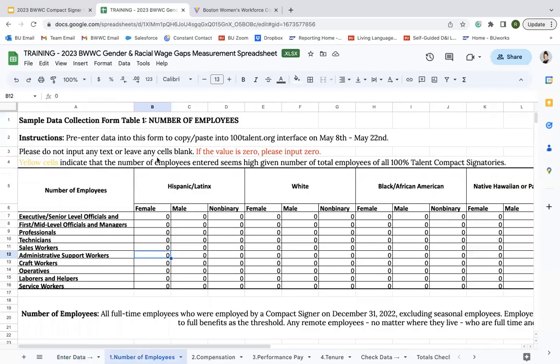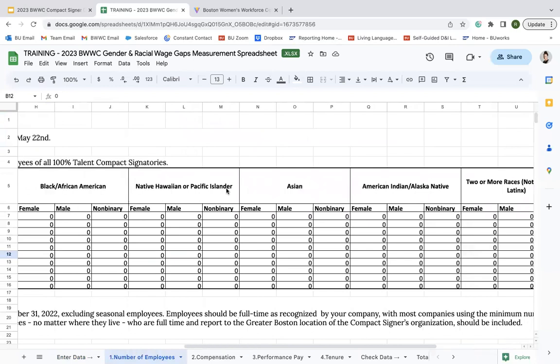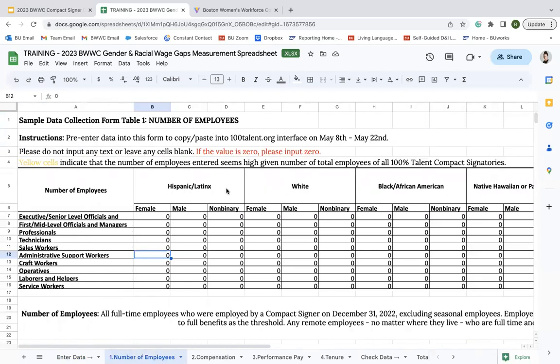Moving on to the first tab, this is the number of employees. You can see that this first page looks a lot like an EEO-1 form, if you've ever taken a look at that. When we started this back in 2015, we wanted to be sure that employers who had experience using EEO-1 forms would feel comfortable doing this.